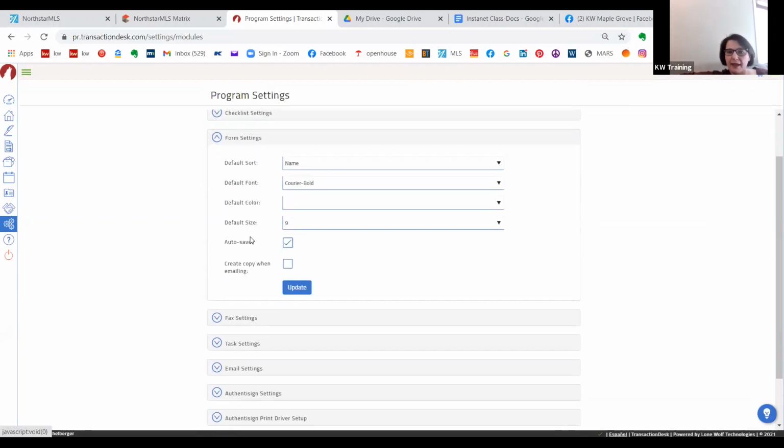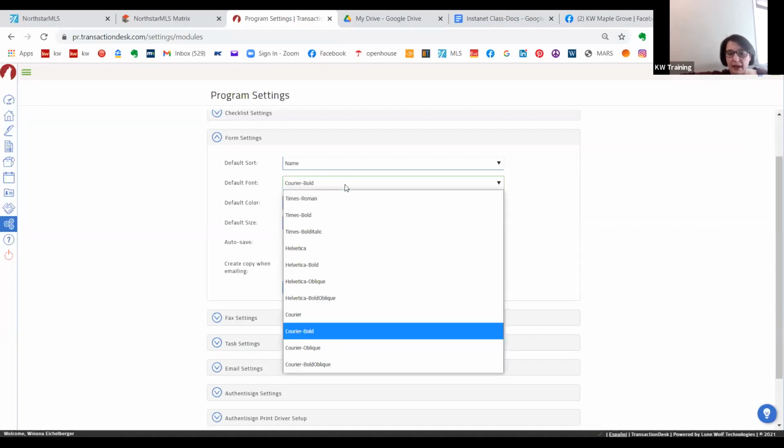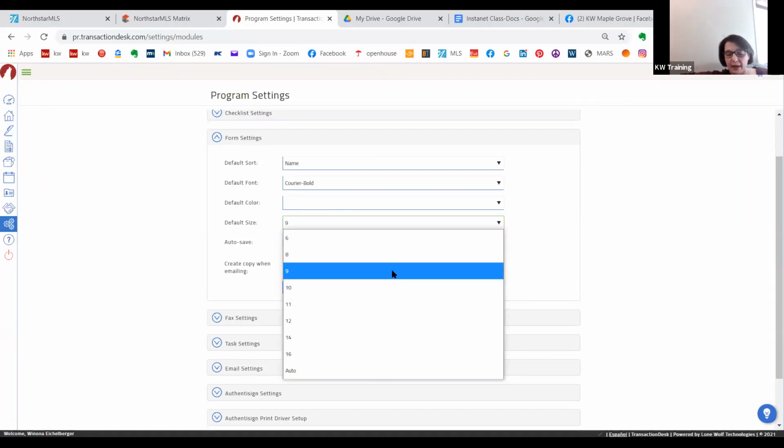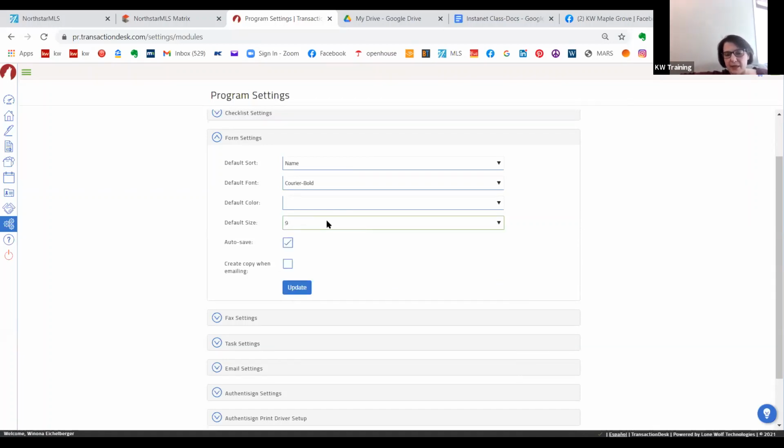The form setting. Now here it's set by the name of the form. And then this is asking, how do you want the text to be in there? And I have it Courier bold. I have the default size to 9. Now, I believe if you wanted to change it to something smaller than 9, you don't actually want to do that because anything that's smaller than that can be construed as small print, and you wouldn't want that.